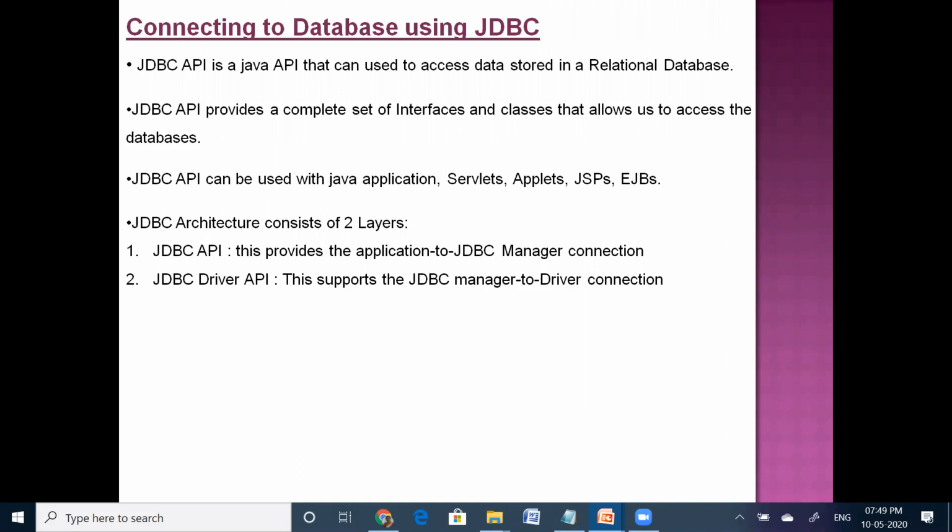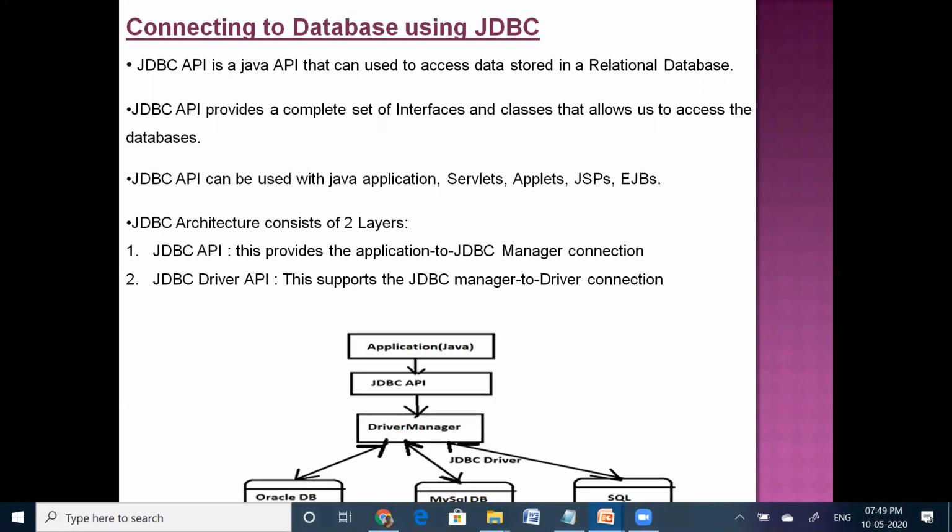Before going in depth about how to connect to the database server from your servlet, first see the architecture of the JDBC driver. Here your JDBC architecture contains two layers. First one is the JDBC API, it is software, and second one is the JDBC driver API. Let us see the diagram first. Try to understand from this diagram.